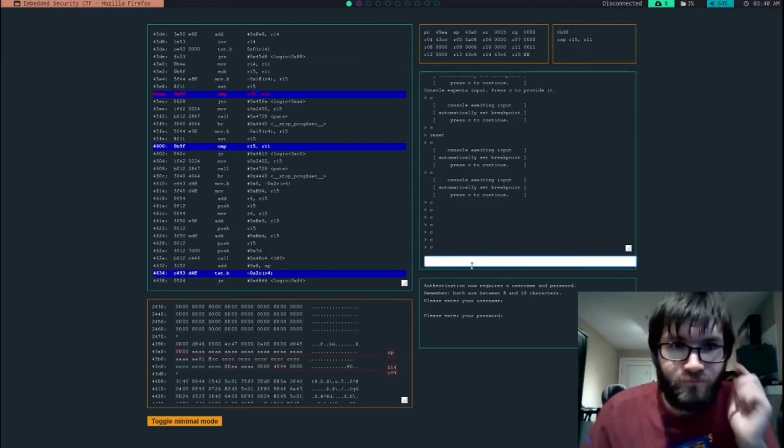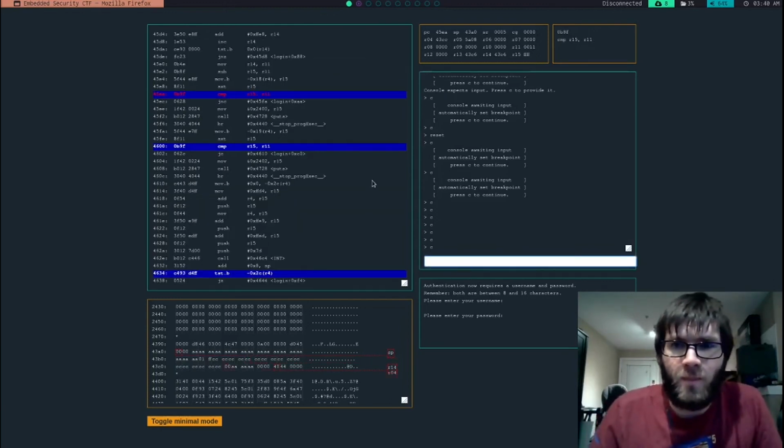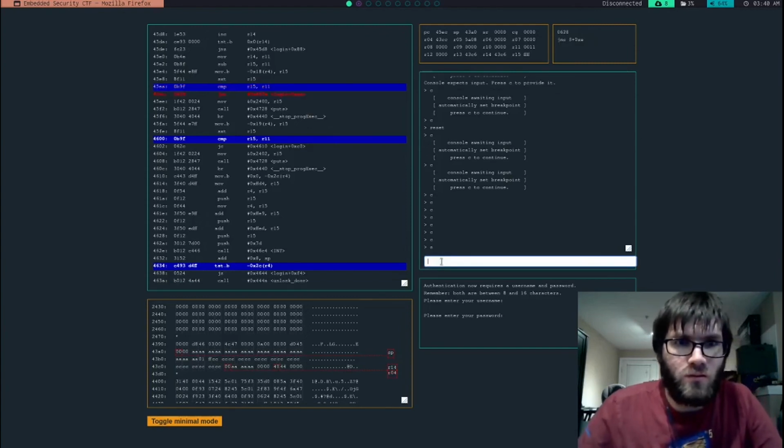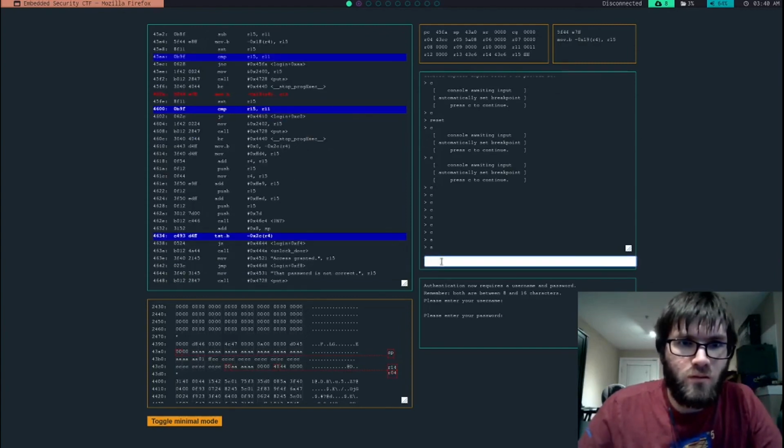Okay. So, comparing R15 to R11. Okay. And we've skipped over this program execution stop, so that's a good thing.